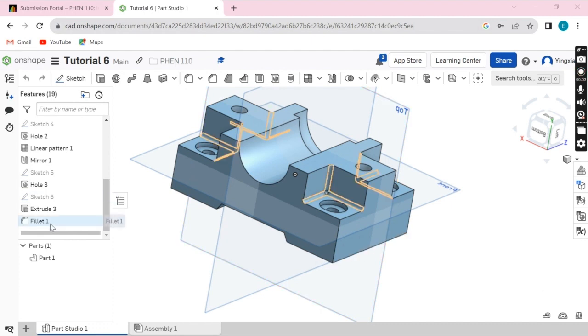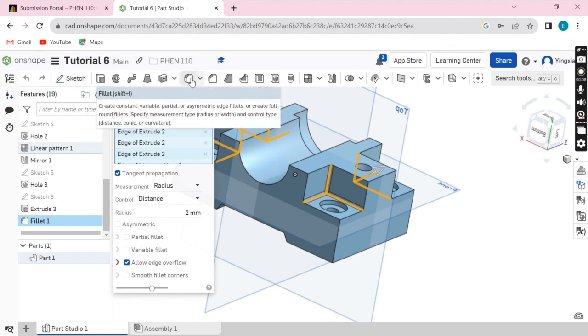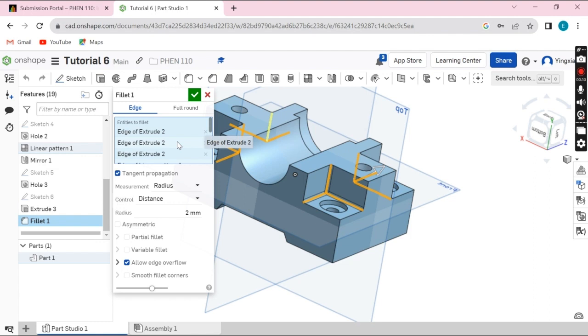The last feature we are going to create for this geometry is the fillet. So I'm going to create the fillet by clicking the fillet command, and the entities to fillet are the 9 inner edges. So you need to choose these 9 lines, and let's choose tangent propagation and set the radius to be 2 mm and allow edge overflowing.